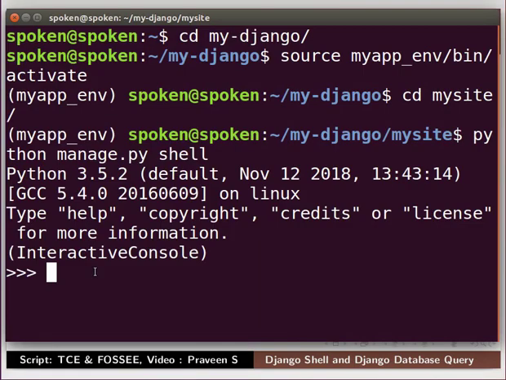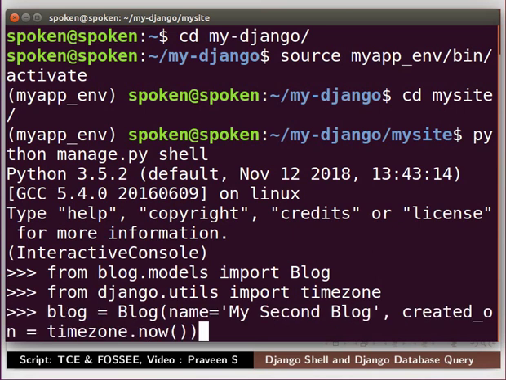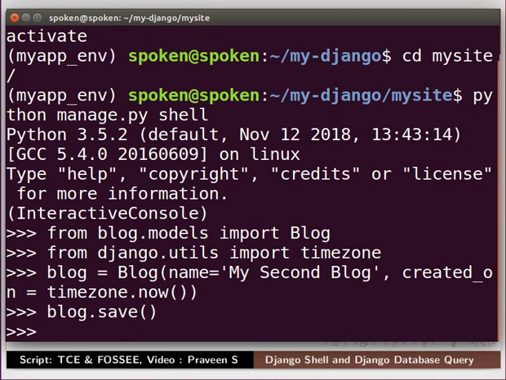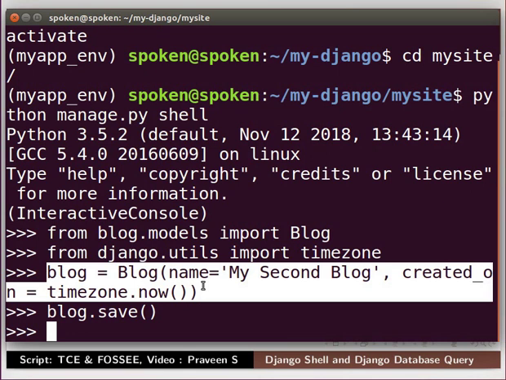Let us run a Django query to add a new blog. Type the commands one by one as shown here. To add a new blog, we need to import Blog from our models. Here, we have created a blog instance. Also, we have added values to its fields, name and creation date.